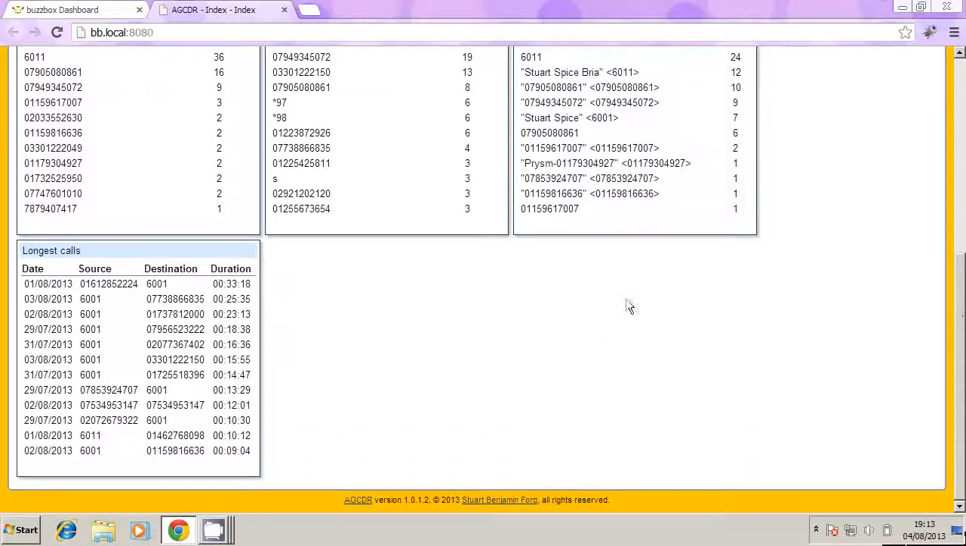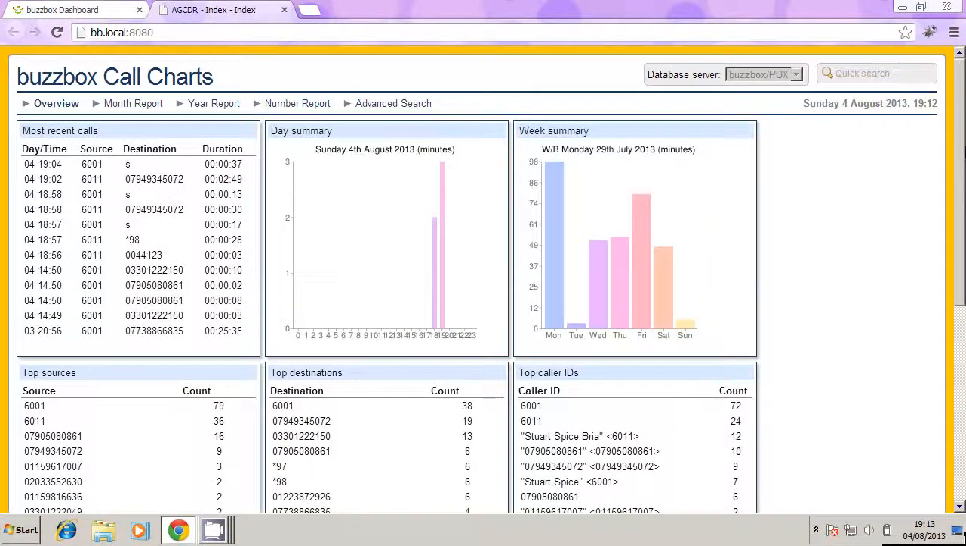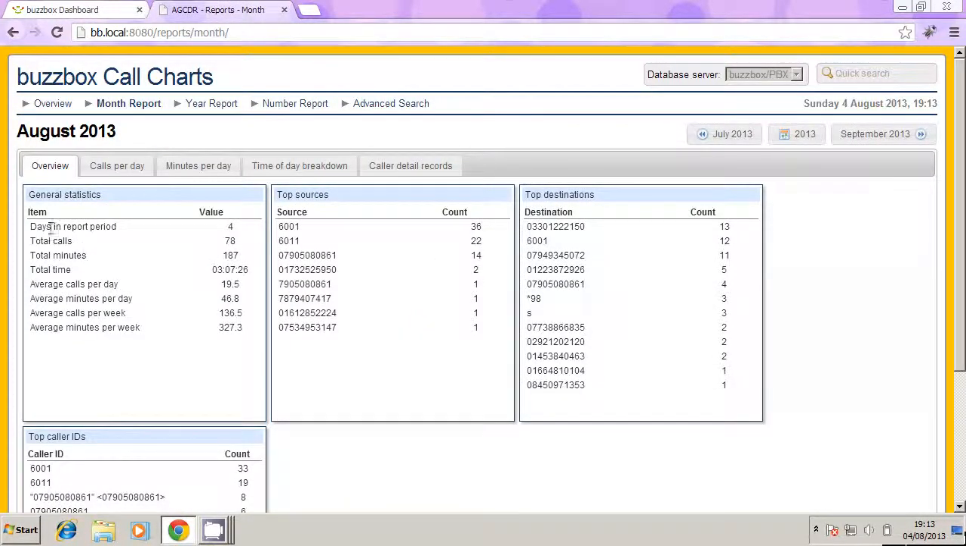And the duration of the calls, so we've got a list here of calls that have been variable in duration, so the longest ones go to the top. So that's the overview. Monthly report, if we click on this icon here, we can see how many calls have been made during the period of August. Again, we can change the months up here by clicking on the days, the calendar and the months here.